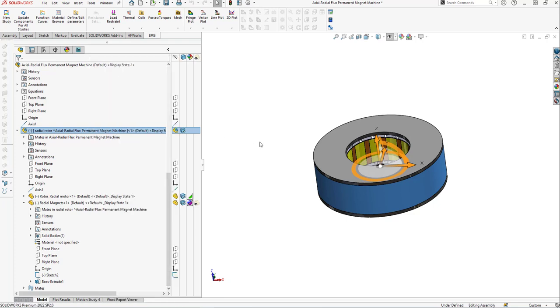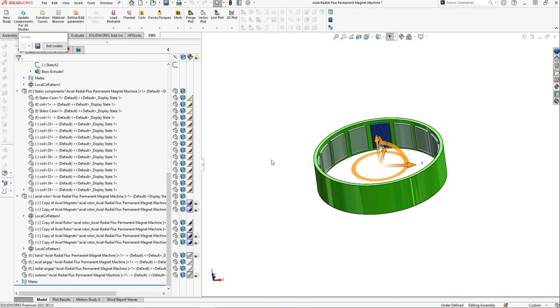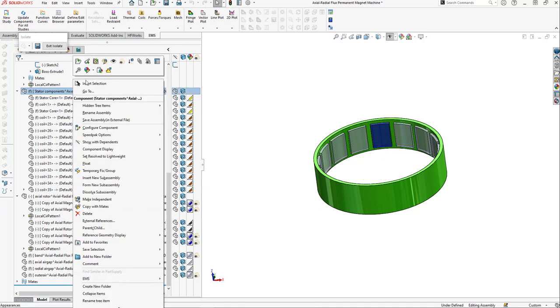All right, so this is the radial rotor with the radial permanent magnets. Then we'll show you the stator.